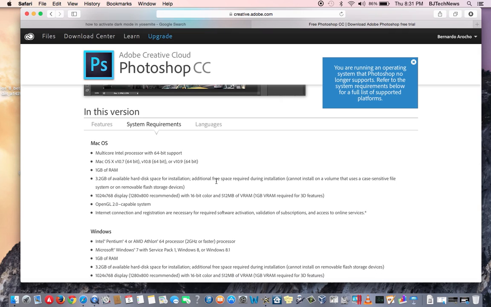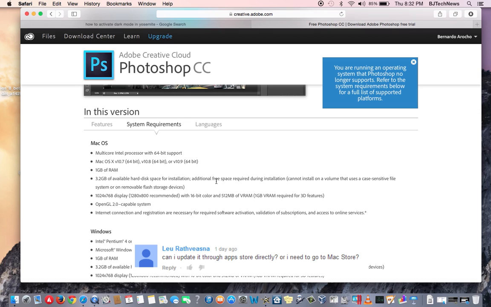It doesn't look like Creative Suite works. I don't really know if Creative Suite 6 is going to work, but if someone out there is testing that out, let me know. The next question is, can I update it through the App Store directly, or do I need to go to the Mac Store?